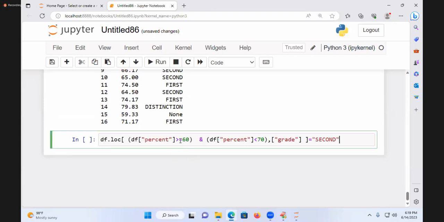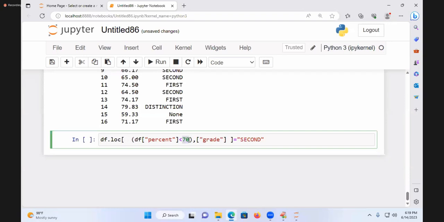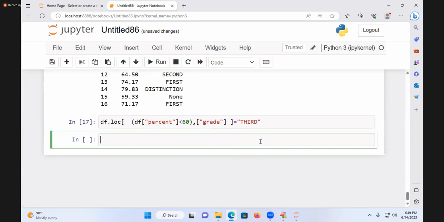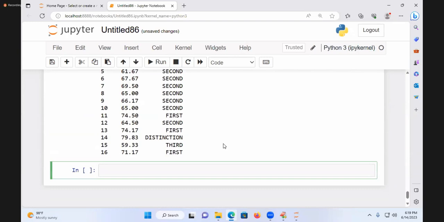Third. Just to say, this part you remove. Less than what? 60. What is it? Third, I will take it. Print of df. Everybody was filled with third.